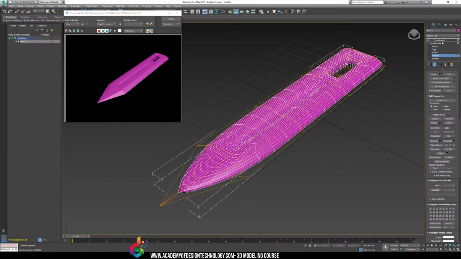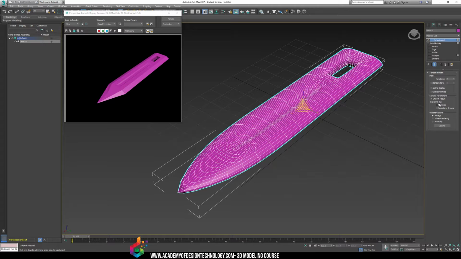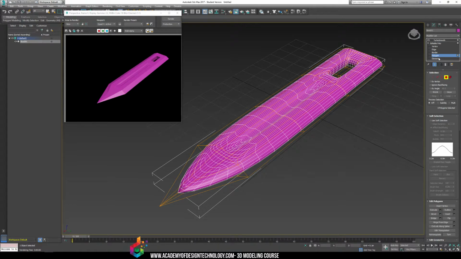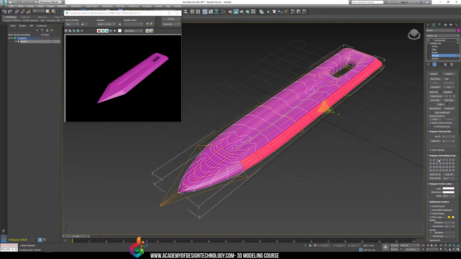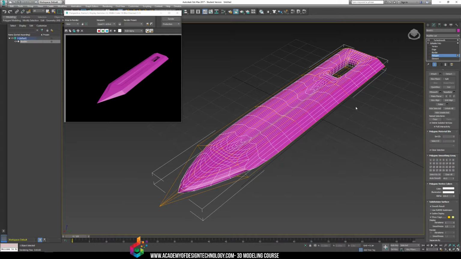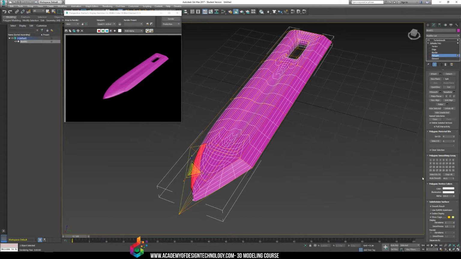If I turn Turbosmooth on and make sure that separate by smoothing groups is on, now once we play around with these smoothing groups here and start adding them and changing them, so I will add 3. You can see we're already getting sharp results from different parts of my model. This one's group 2. This one's group 1.